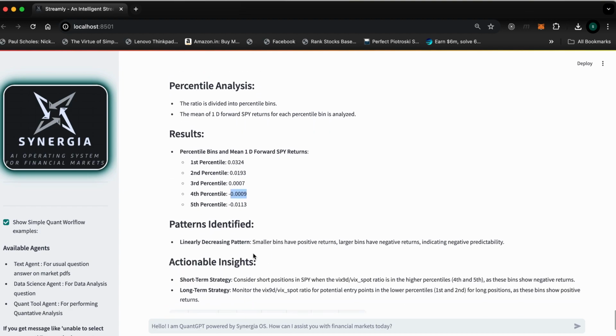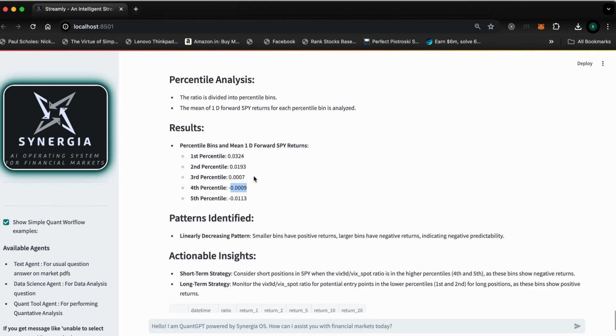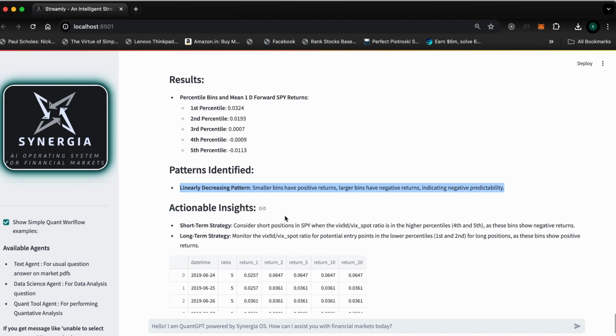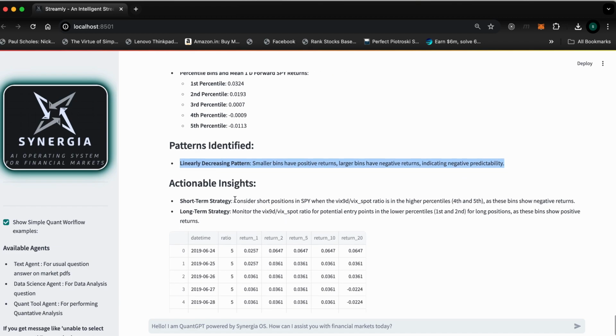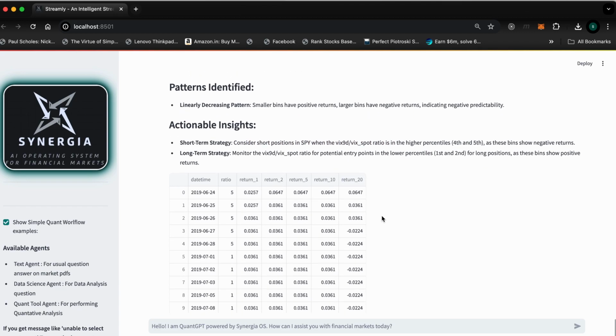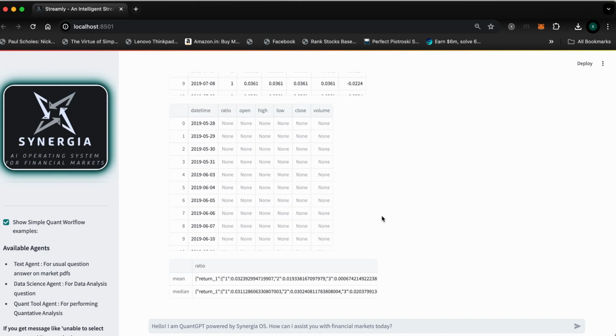So the good thing is like it just won't generate the results. It's also telling you this like it's identified pattern. So it's saying smaller bin as positive returns, larger bin as negative returns, indicating negative predictability. So okay, now it's also telling us how we should design the strategy. So it says that whenever it's in high percentiles, you should short. When it's like in low percentiles, it should go long. So it's basically not only analyzing the data, it's also recommending what we should do next.